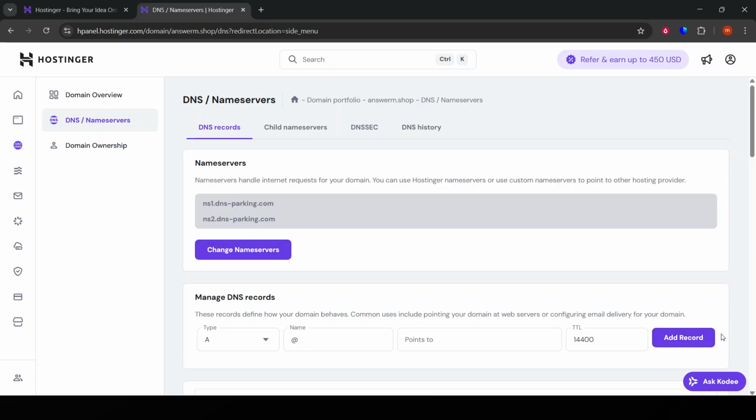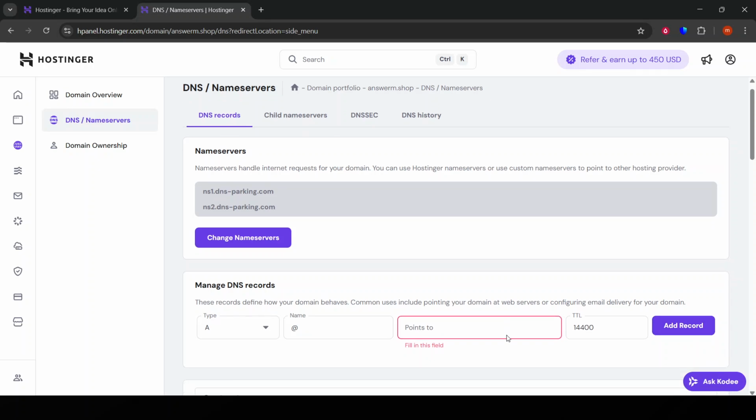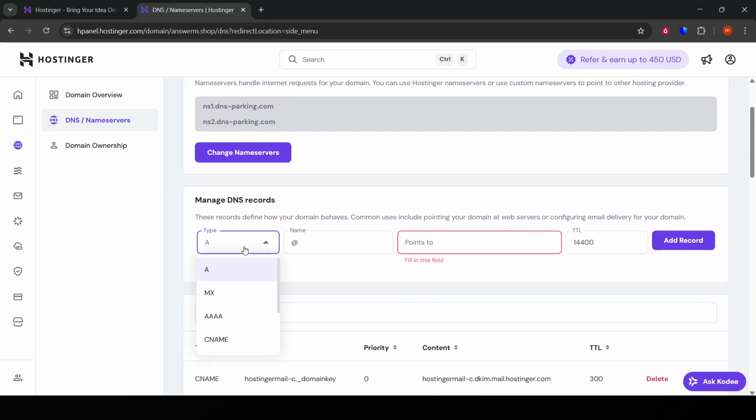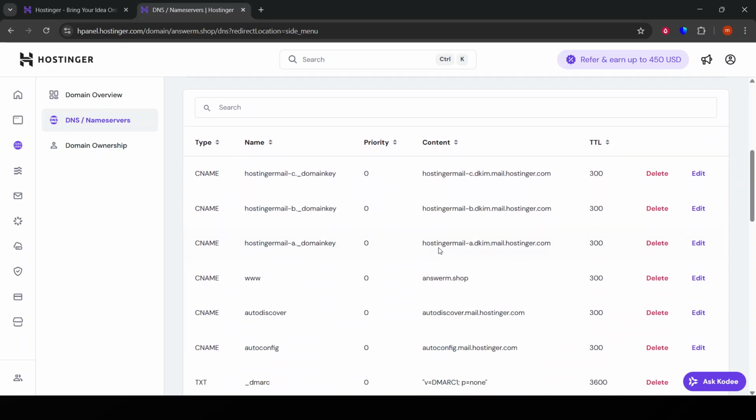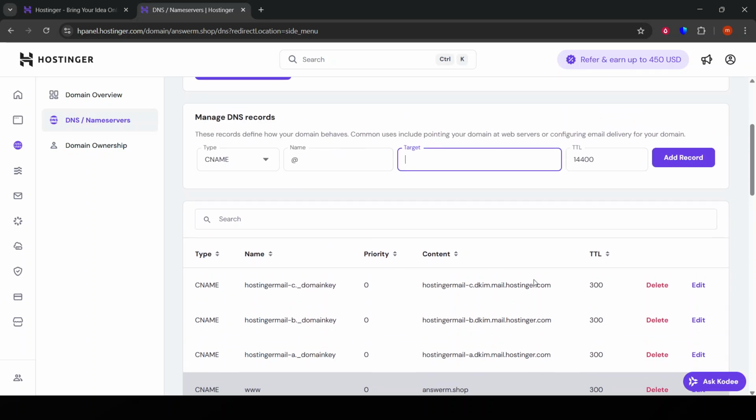Click it, and it will prompt you to choose which type of DNS record you need. Since we're adding a name record, you'll need to select the Name option from the record types. You'll now see fields that need to be filled out to create your name record.